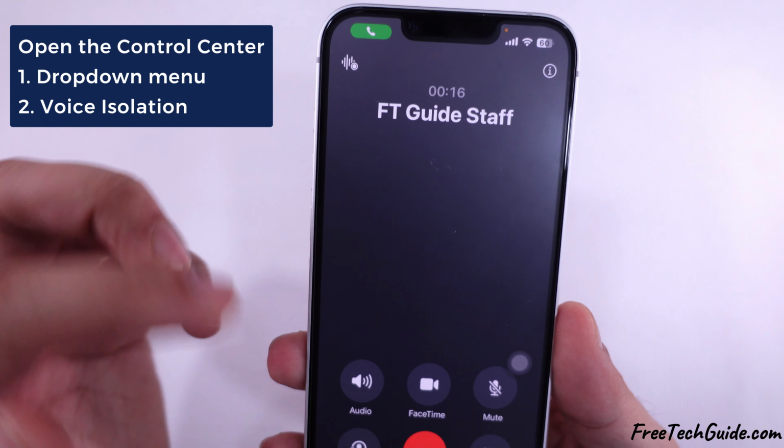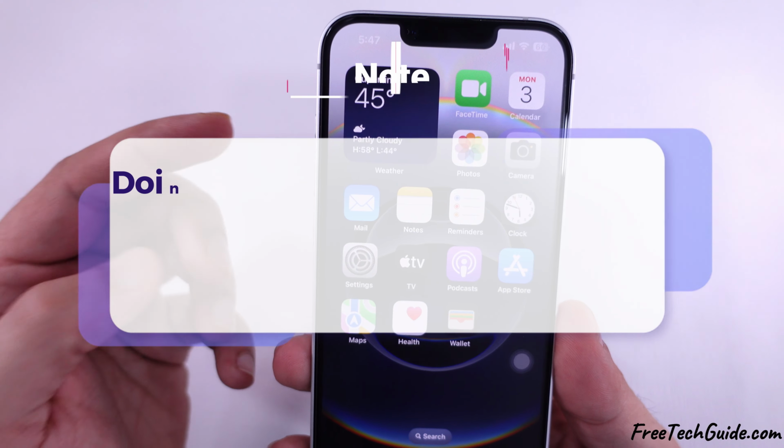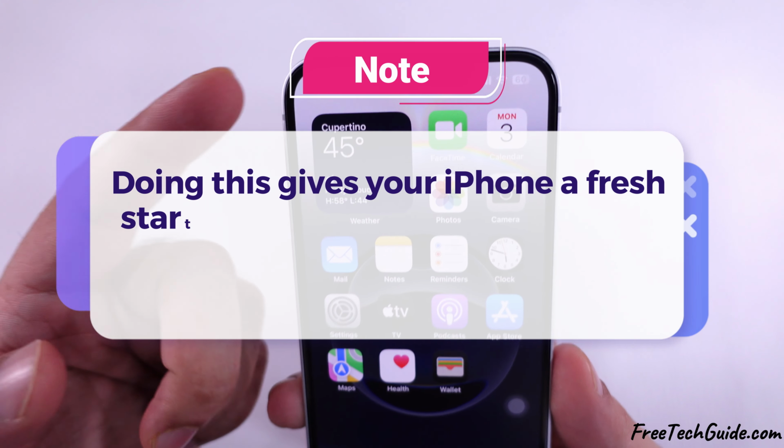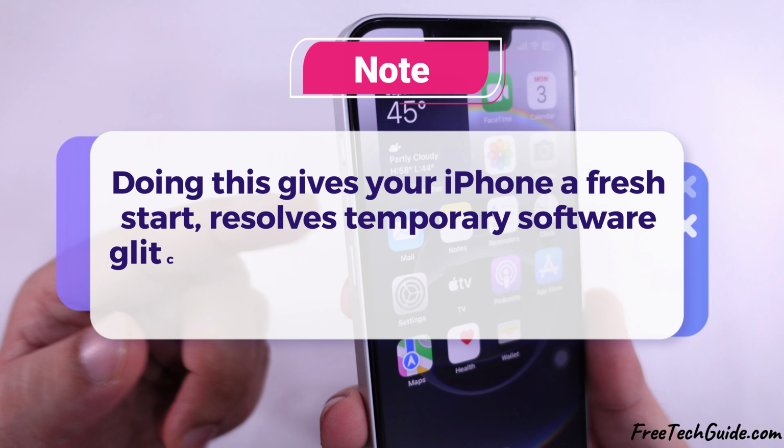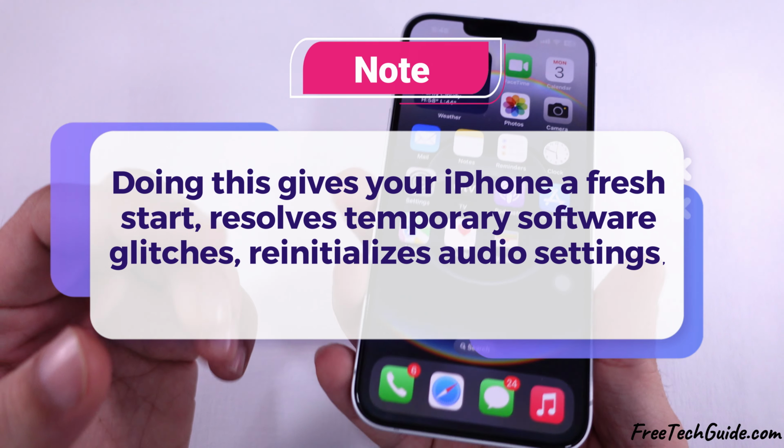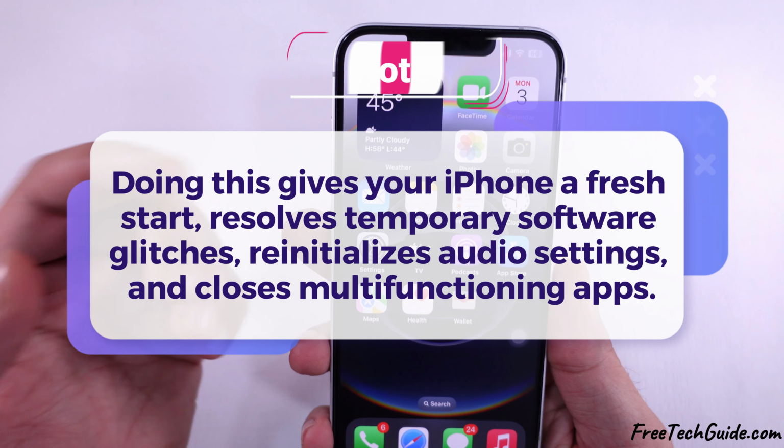Another helpful solution is force restart. Doing this gives your iPhone a fresh start, resolves temporary software glitches, reinitializes audio settings, and closes malfunctioning apps.